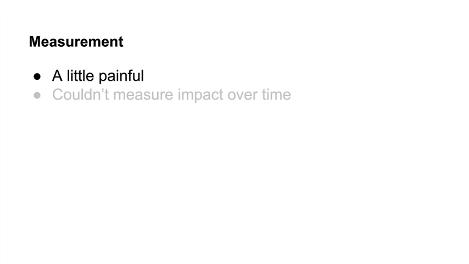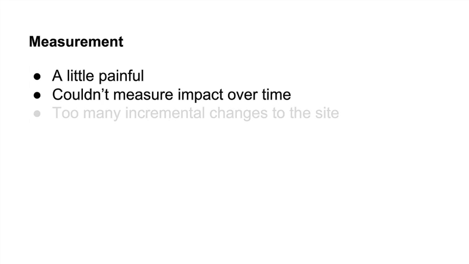Okay, so on to measurement. Measurement is, of course, fundamentally important to understanding the performance impact of changes you make. So to start with, this was a little bit painful. We couldn't measure the impact over time because of the nature of the project and the development stack. Remember, it's a continuously deployed microservices architecture, so there are too many incremental changes to the site made all the time. There might be 100 releases a day on Next.